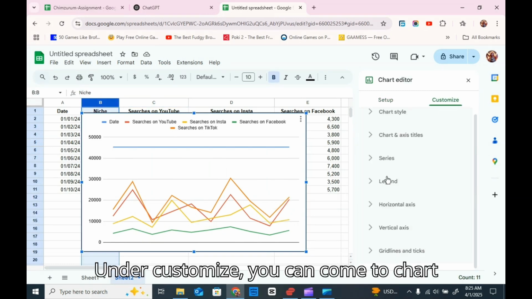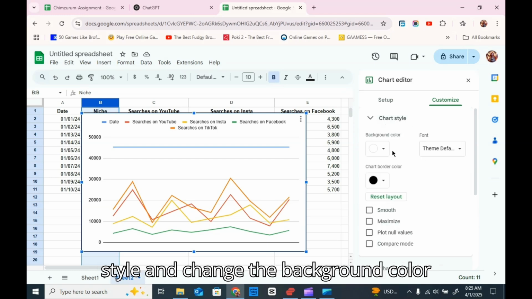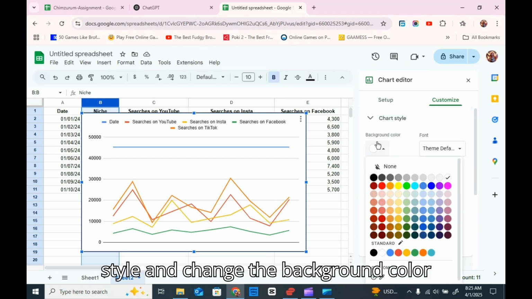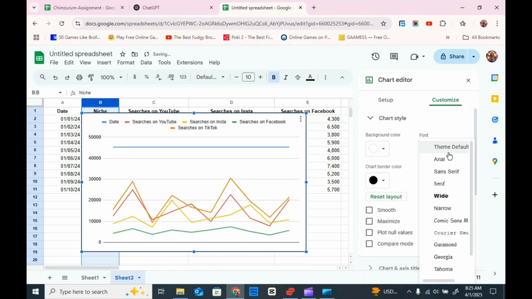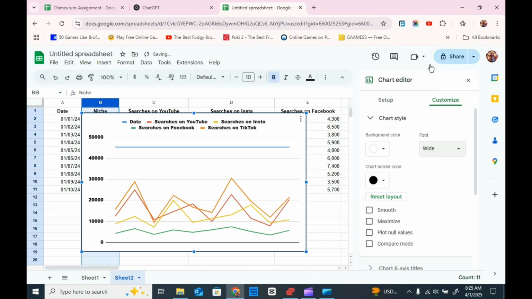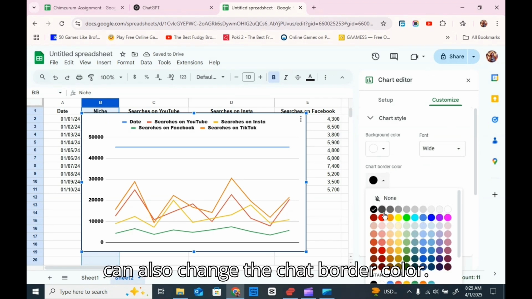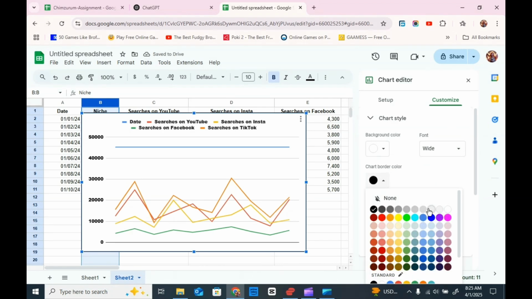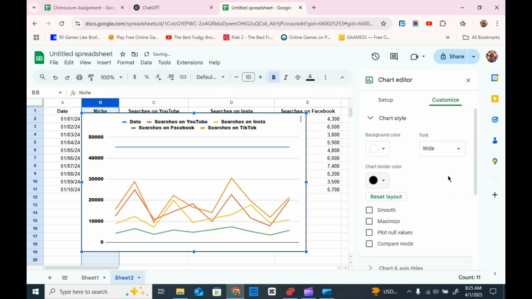Under Customize, you can come to Chart Style and change the background color or the font. You can also change the chart border color. I'm going to leave mine black.